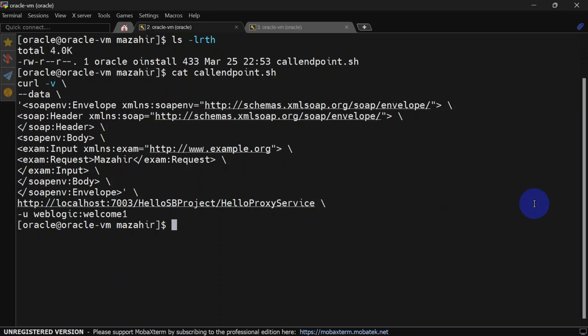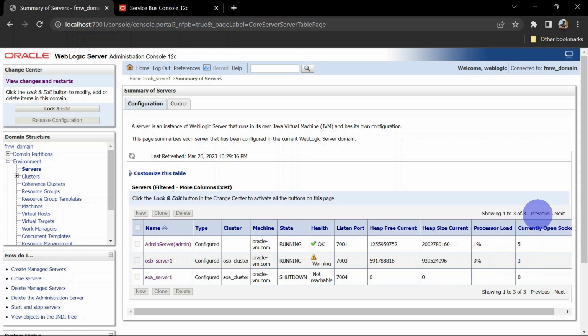So I am going to use watch command to invoke this service. So this command is going to invoke this service in every 300 seconds. So let us invoke this service. And you can see we are not getting any output because our thread is going to be stuck for 500 seconds. Let us go to our server and see if our server is going into warning state or not. So here you can see our server has gone into warning state.